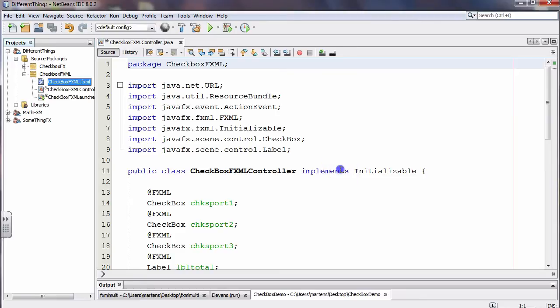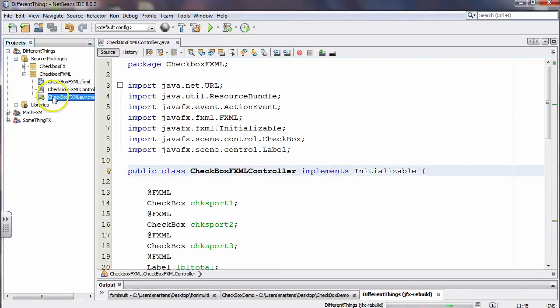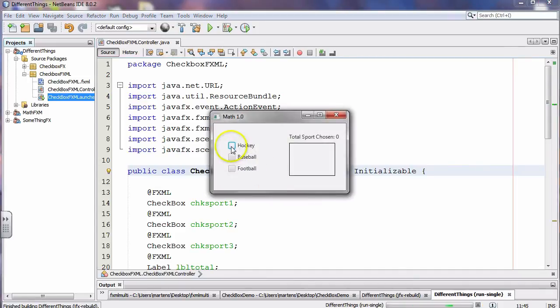And we'll just run the FXML version, because you haven't seen this yet. I'm going to right-click and run the launcher file. And here comes the version that's FXML. So you can see it looks a little bit different because I did spend some time to stretch out the box there for the results. All right, so that's it for the checkboxes.